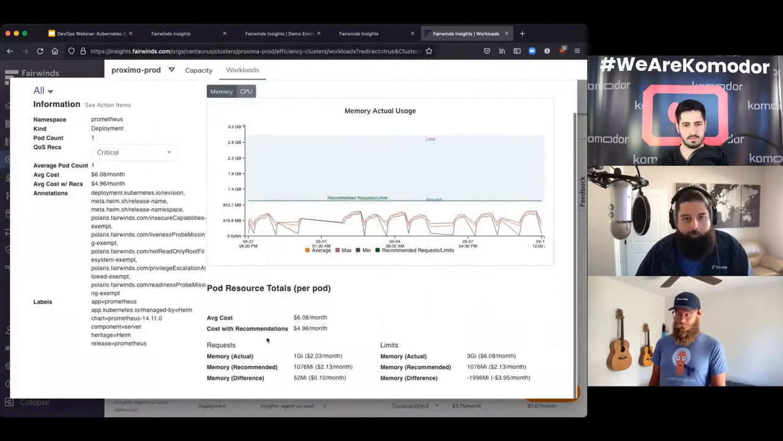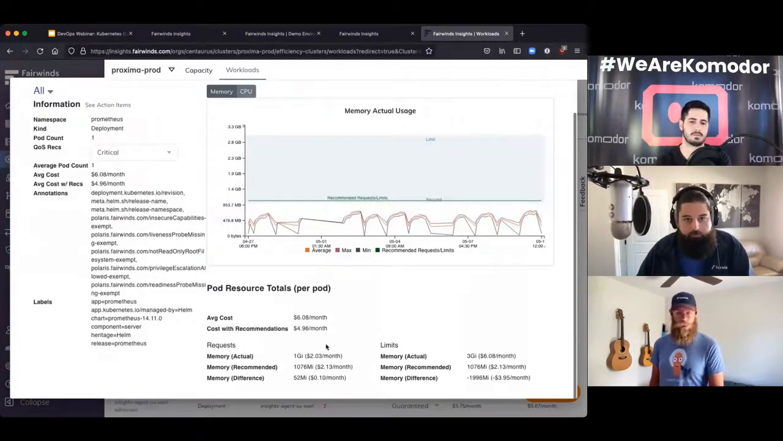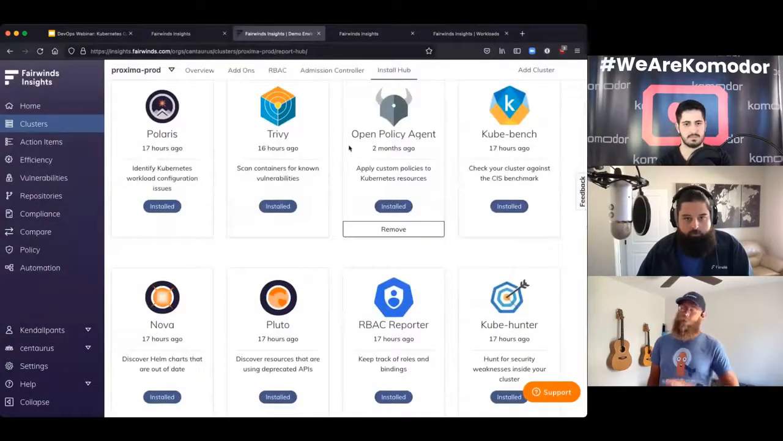This is what our recommendation engine looks like. So we show what you're actually using versus what your requests and limits currently are. We're trying to spell this out, make it easy for you. And to go back real quick, this is where this is all coming from.